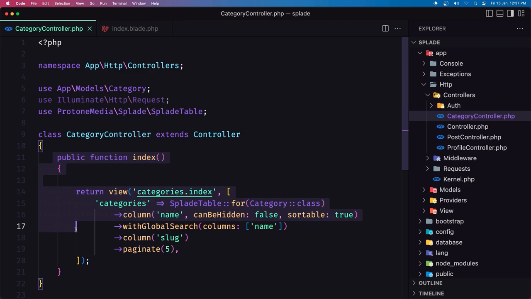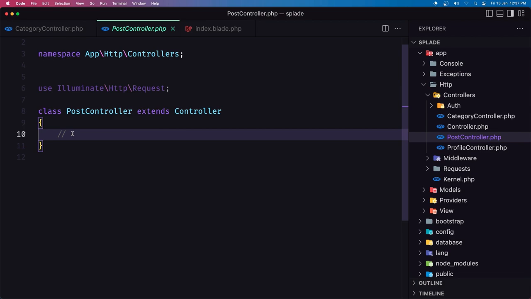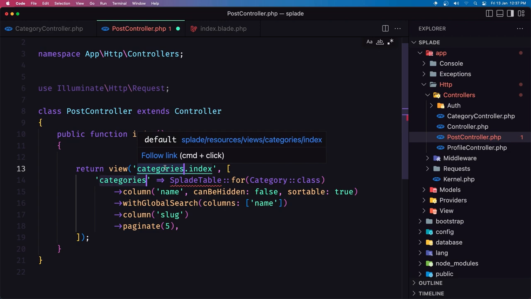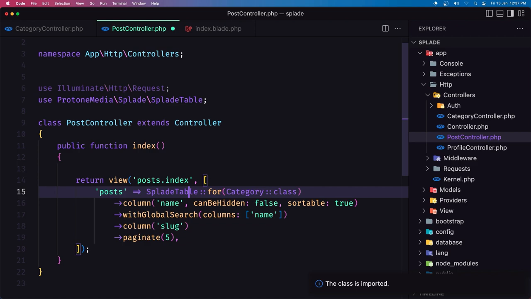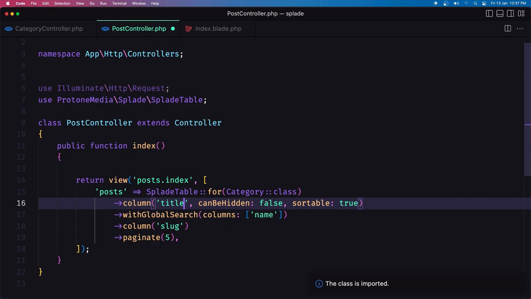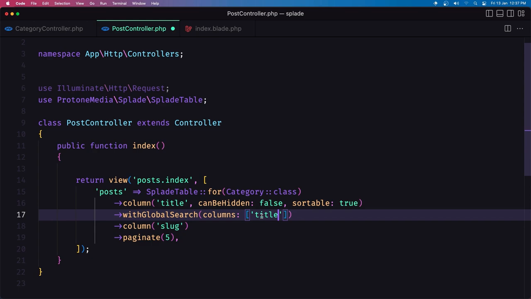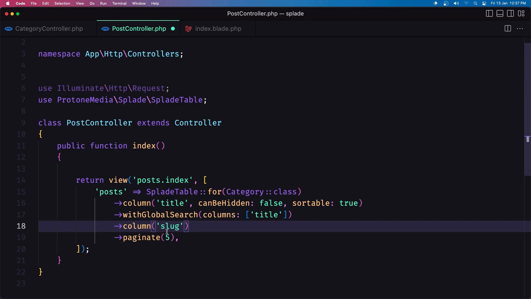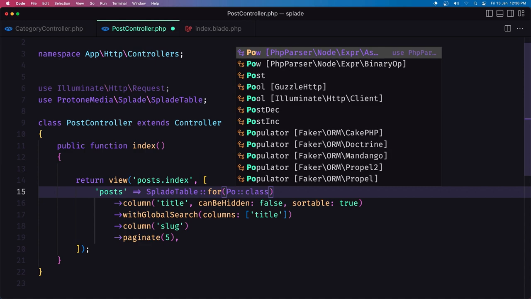So let's copy this method. Let's navigate to the post controller and paste this one here. Change the categories to be posts. Import the Splade table from ProtoneMedia Splade. And in the post, we need to display the title. The global search is going to be title. Also the slug, and what we can add, the description, but we are okay, just the title and the slug for now. And let's save. Oh yeah, here we need to say not category but post, and import the App Models Post, save.